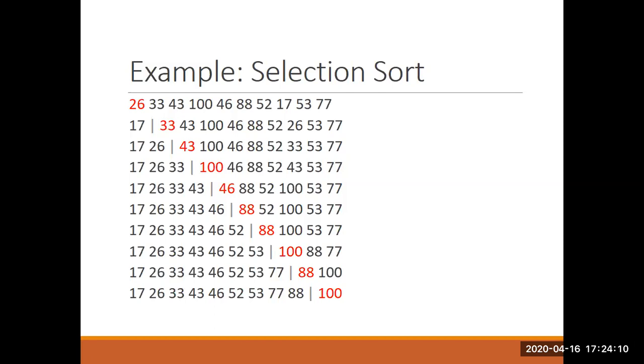Again, you have to select the element 88 because you are moving the index. You are not changing the value. We are moving the index. So again, you have to choose 88. Find the minimum from 88 up to 77. Which one is the minimum? 53 is minimum. So swap it between 53 and 88.